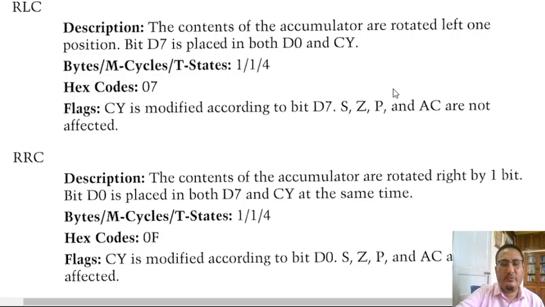So, in today's class, we'll begin with the third set of instructions, and the first instruction that we're going to discuss is RLC. Now, the RLC instruction is capable of rotating the content of the accumulator towards the left hand side by one position. So RLC, the content of the accumulator is rotated towards the left hand side by one position.